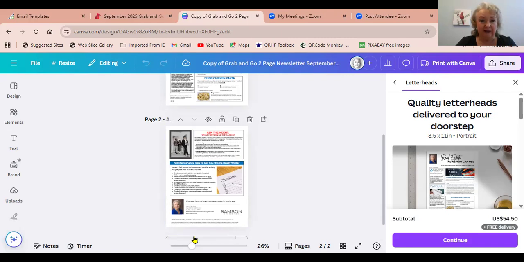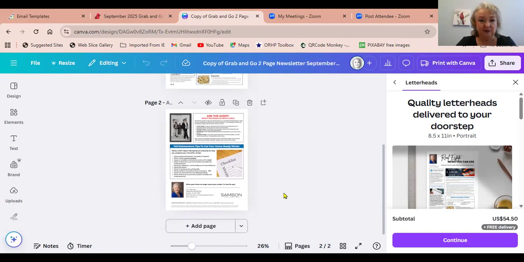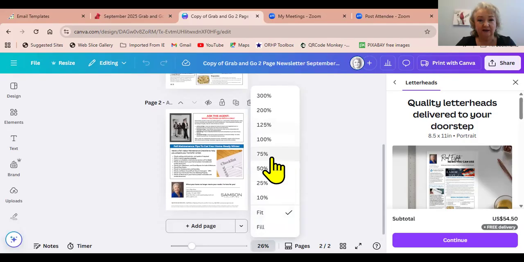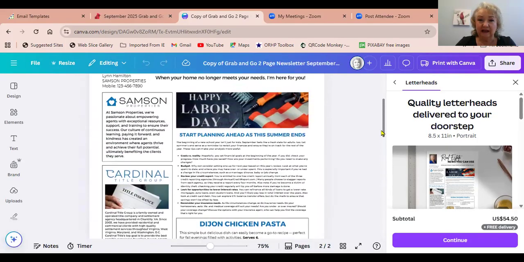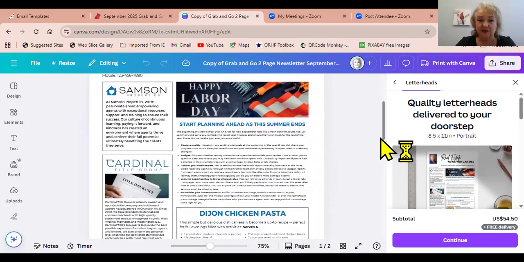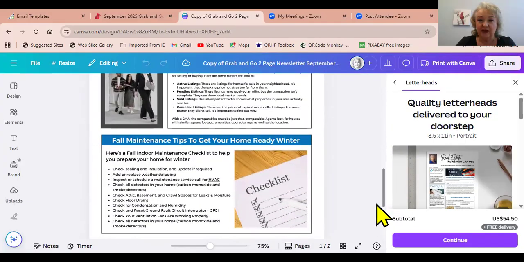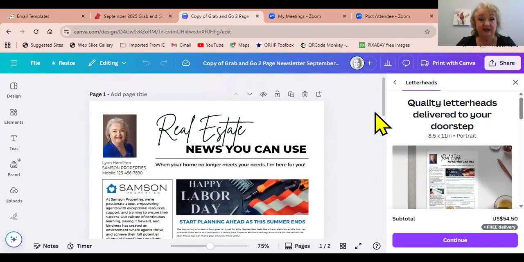Down here at the bottom, scroll down a smidge more, there is a zoom where you can make it bigger as you need to. And there's also a little slide bar down there. The slide bar here on the side will allow you to scroll up and scroll down. So as you work on it, there it is.